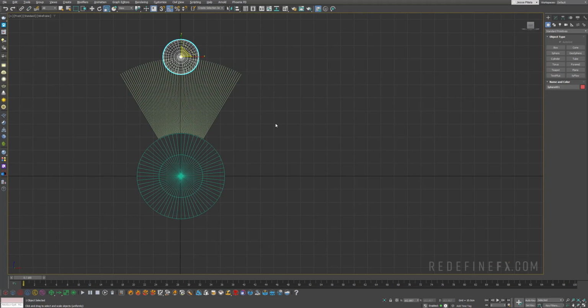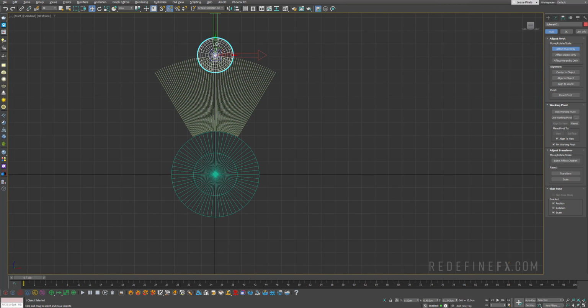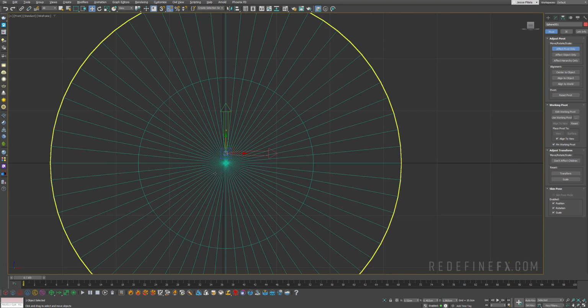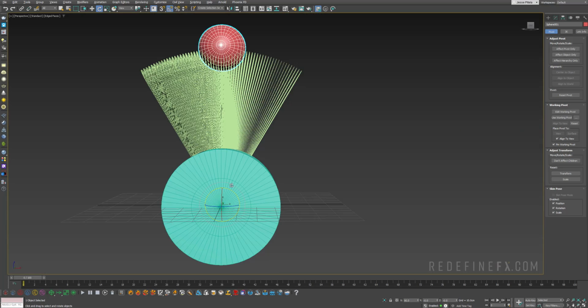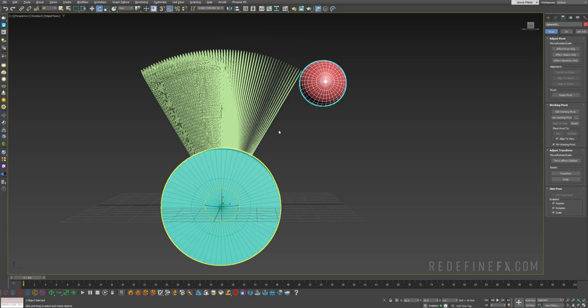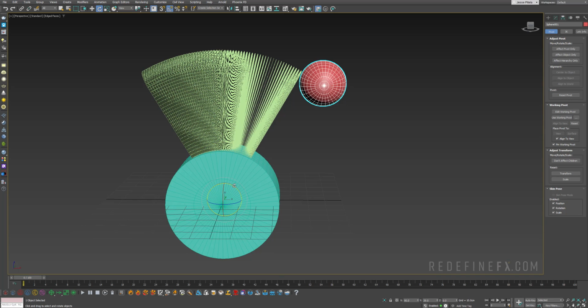And then again, go into your front view, go under hierarchy, pivot, and move the pivot of the sphere in the center of the cylinder as well. So just like this, turn that off. And now you can just move the sphere to the beginning of these planes so that it's not touching.